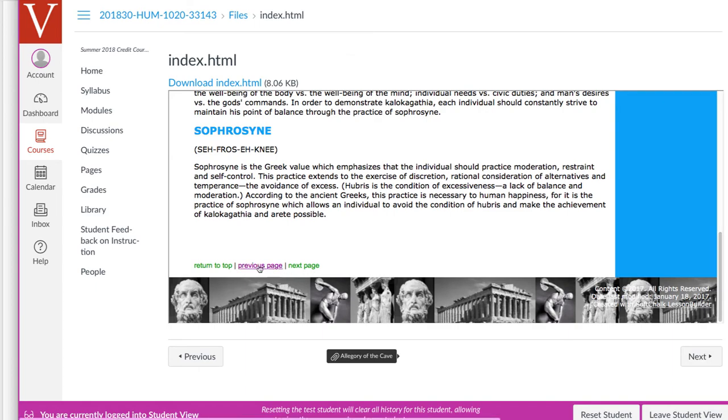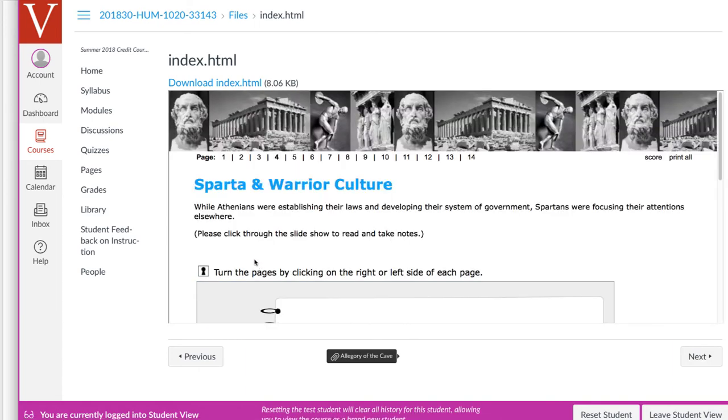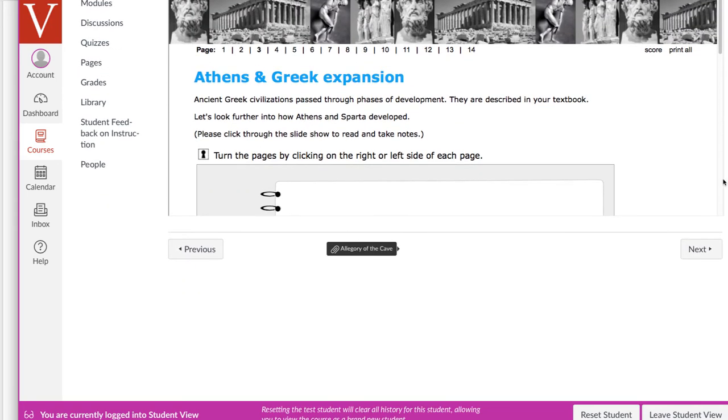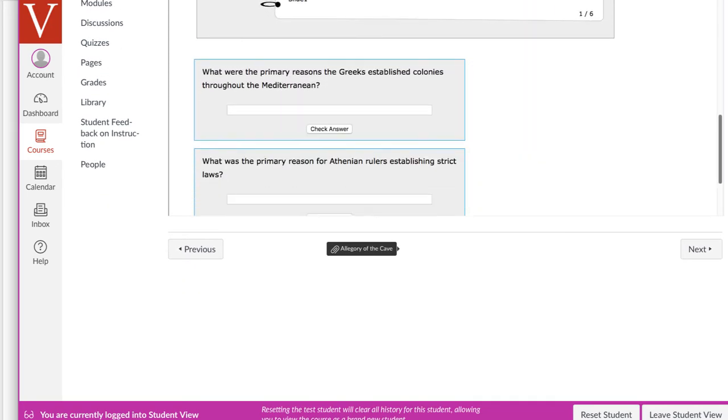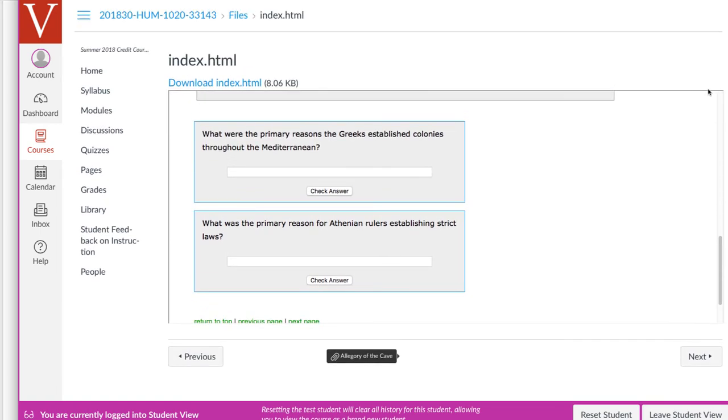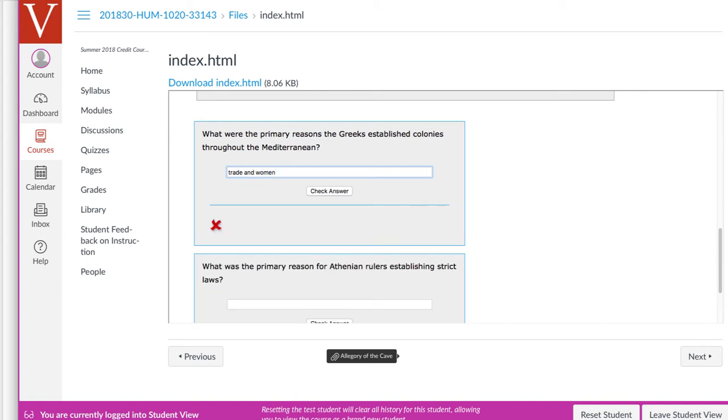Okay, so let's go back to page 3. And on page 3, we see here at the bottom of the page that there are 2 questions for us. These questions are not graded. You know the answer, test yourself. You can put in whatever, trade and woman, and you're wrong.